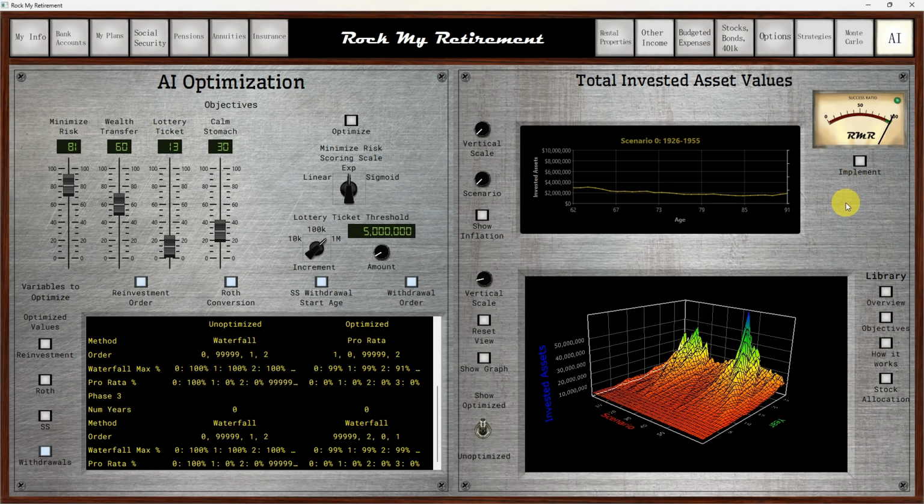Well, that wraps up this video on Rock My Retirement's AI optimization engine. I want to repeat that this thing took a lot of work. A whole lot of work. I don't say that to ask for sympathy or anything. I just want you to know that I took a lot of care to build the best AI optimization engine I possibly could, and I'm really proud of it. I'm confident that if you use it, it will help you find some very intriguing combinations of strategies that I hope will help you rock your retirement.